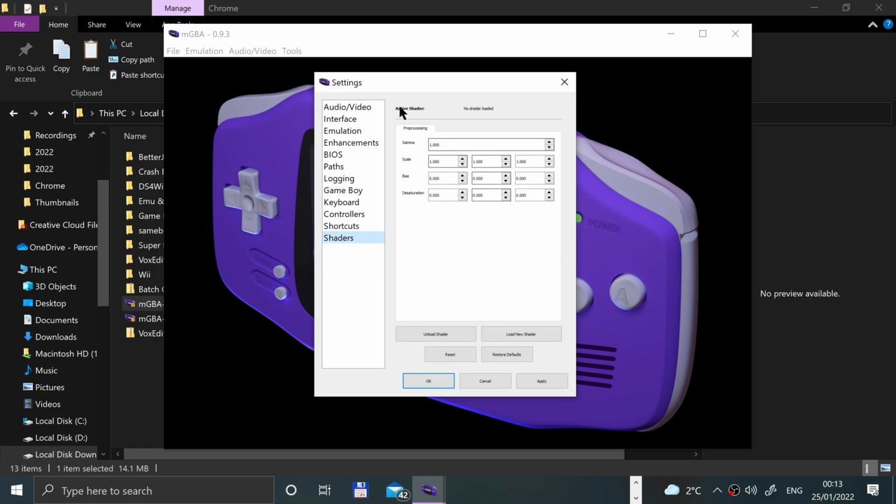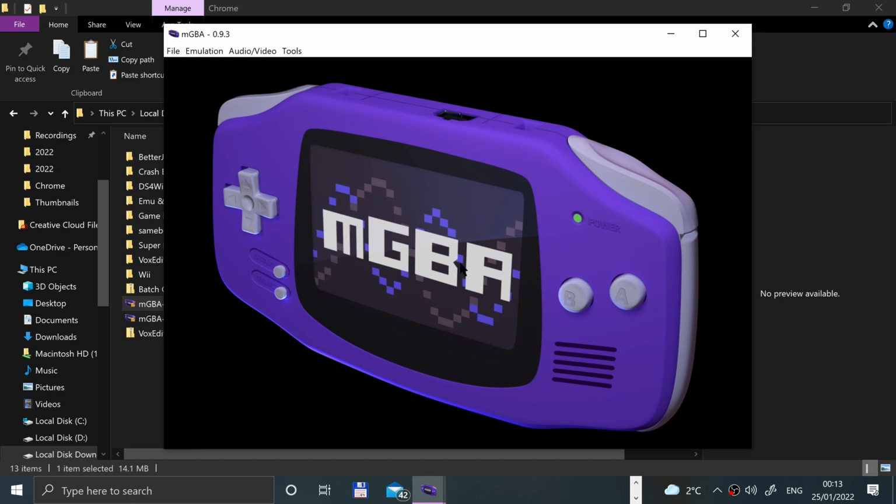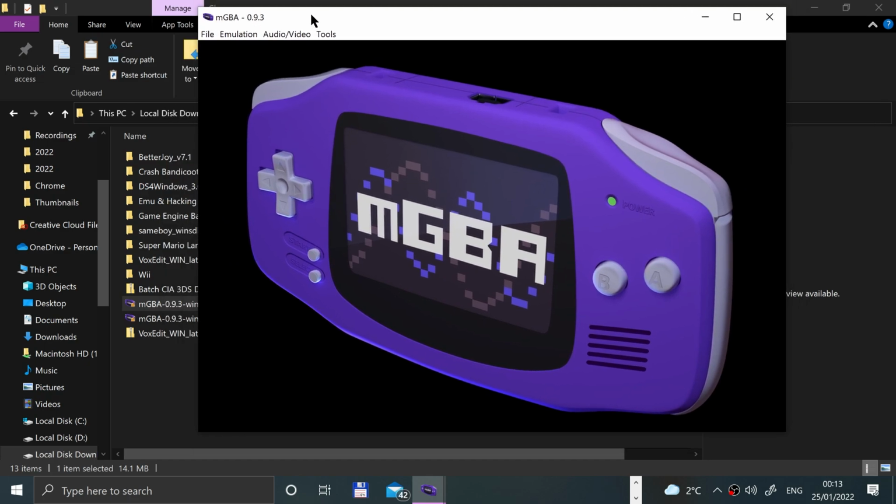And in shaders, you can mess around with this as well, again with the scaling. But I'll say, for the most part, just leave as is. And now, any settings we modify shouldn't really be an issue.